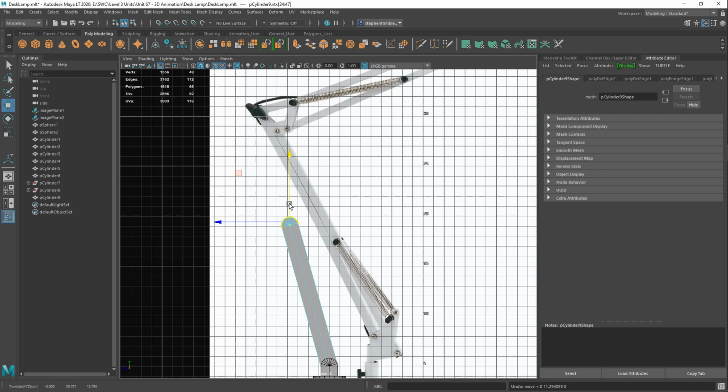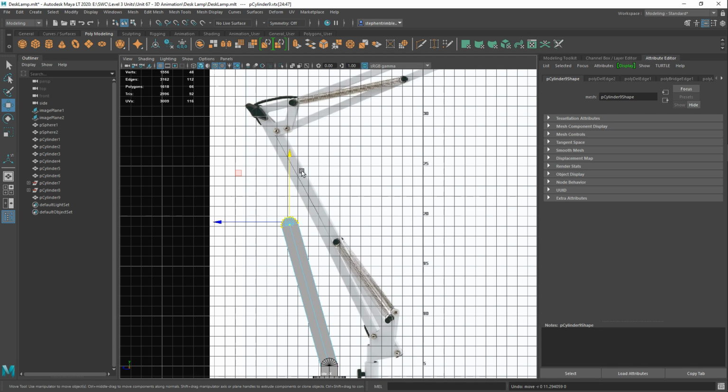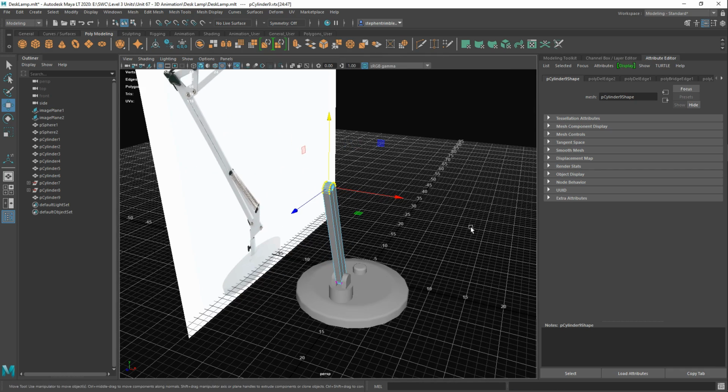What I can do instead, if I hold Control Shift and then right click, I get these options here, mainly these two that I want to look at, world and object. So currently we are on world. Basically that means that the axis or the gizmos are always going to align to the world. They're going to be straight no matter what. They're always going to follow the lines of the grid points here.